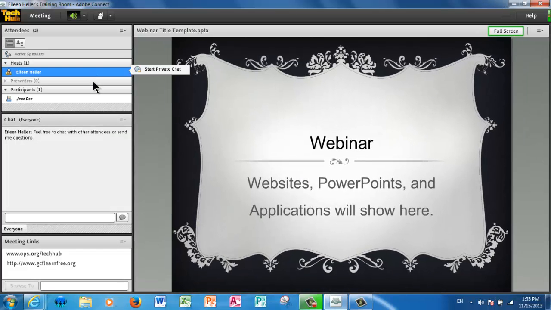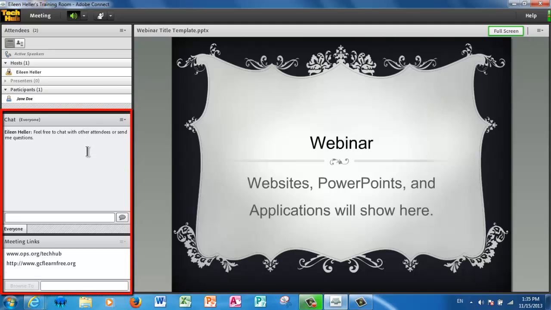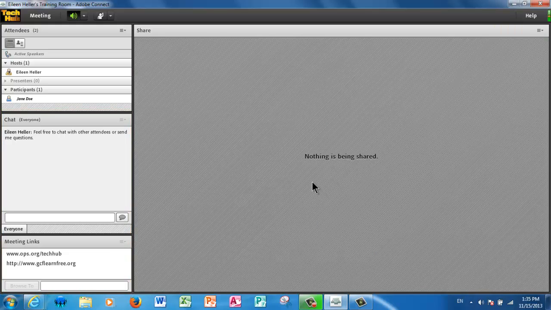On the left side where I can see the presenter and the attendees, I also have an option to chat. I can chat with other attendees, or I can ask questions for the presenter. Below that are some meeting links that the presenter is providing, and the presenter can push out these links so that the audience can see those same websites. I'm going to stop sharing the PowerPoint, and I'm going to push out one of those websites.